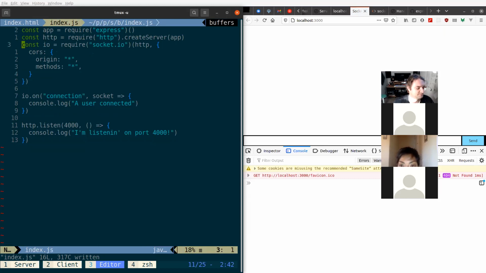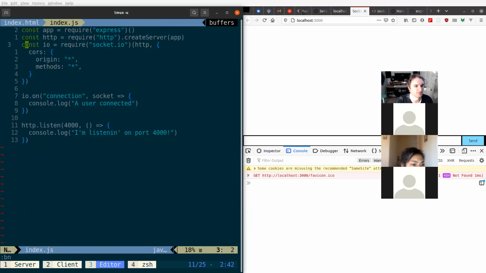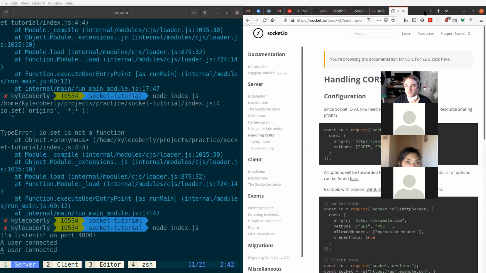Hit me with some questions. Our front end looks like this. Our back end looks like this. If you're doing this right, if you got it all set up right, you should see a user connected for every time you open a tab with this localhost in it.